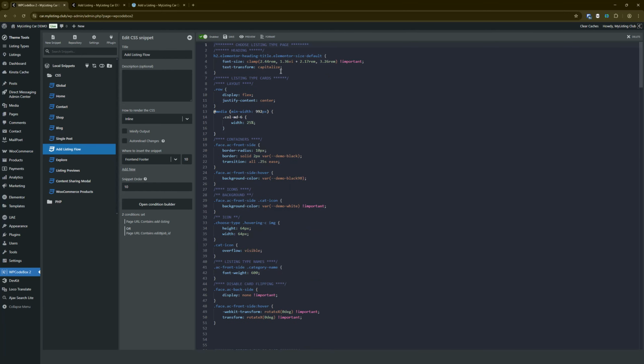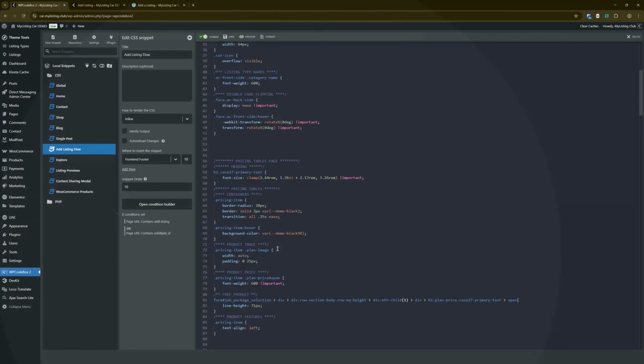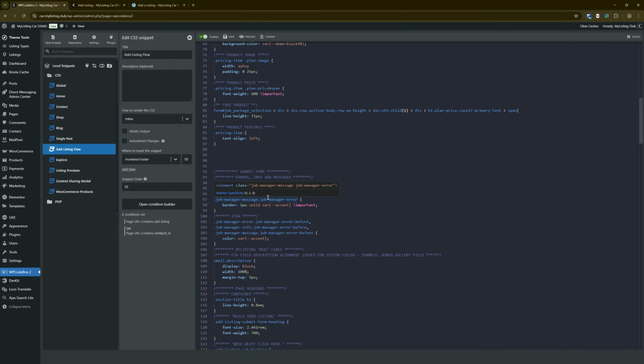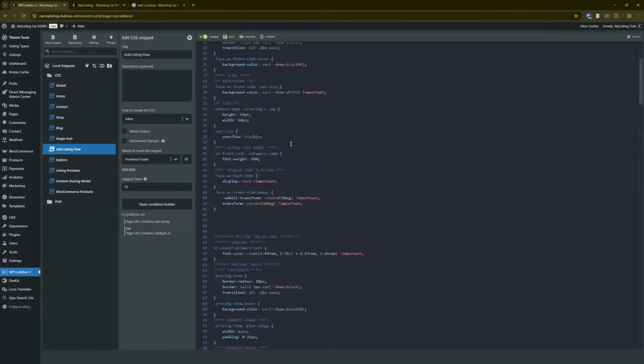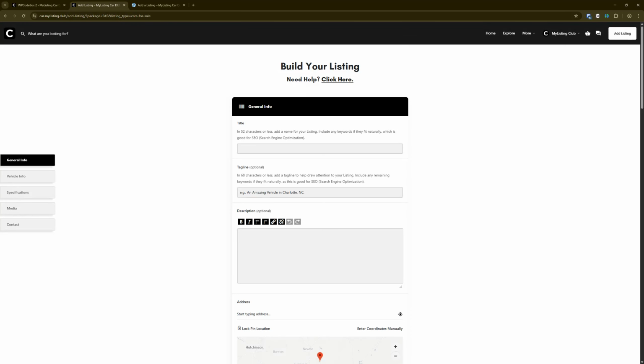This is going to style up that choose a listing type page. It's going to style up your pricing tables, and it's going to style up your submit form, which we are looking at right now together. Because we've changed that default general heading that would appear up here at the top that MyListing injects by default, we need to hide that original one, which I do with some CSS. So that's taken care of. Borders: with the input fields, you'll see a nice border here. When you click into it, it's also got a focus border.